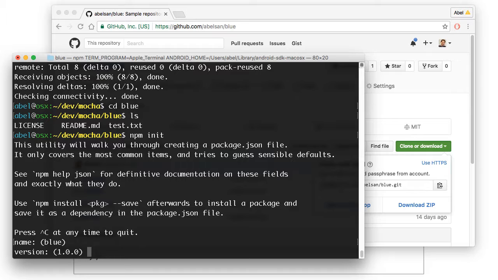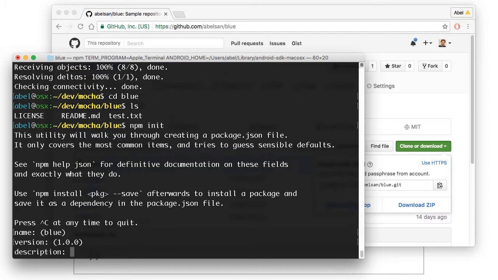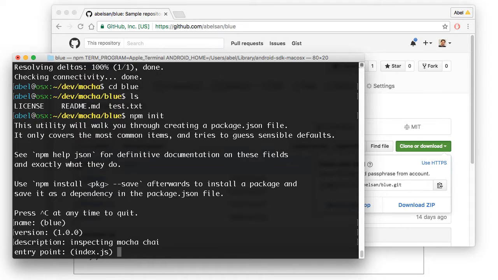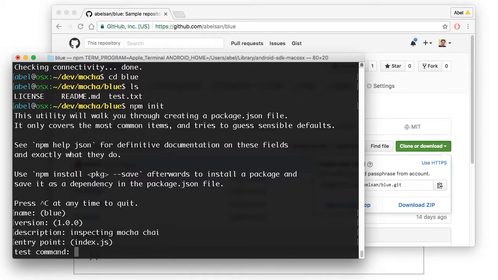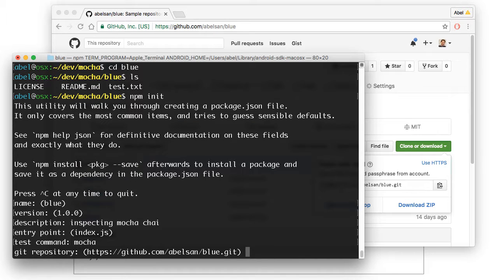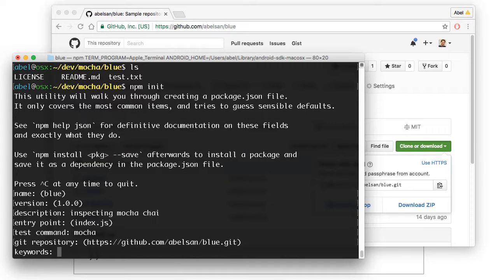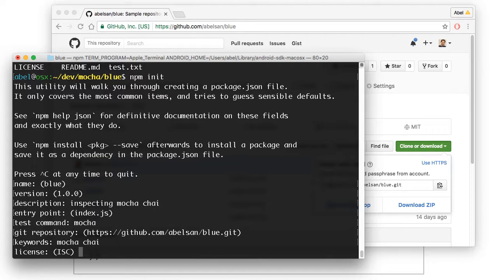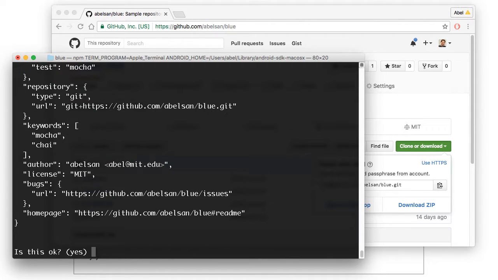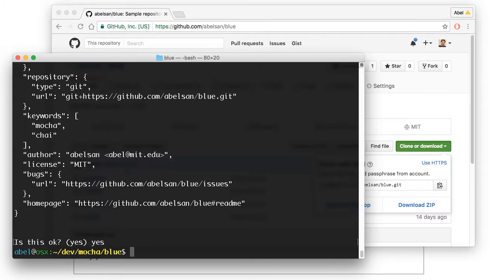So I'm going to go with the defaults. The name will be Blue, version 1.0, description, I will say inspecting Mocha Chai. I don't have an entry point, but I'm going to use the default. The test command will be Mocha, which is the default command to run tests using Mocha. I'm then going to use the default address that's being given to me. I will enter Mocha Chai as keywords. I will enter the MIT license, and when it asks me to confirm, I'll say yes.